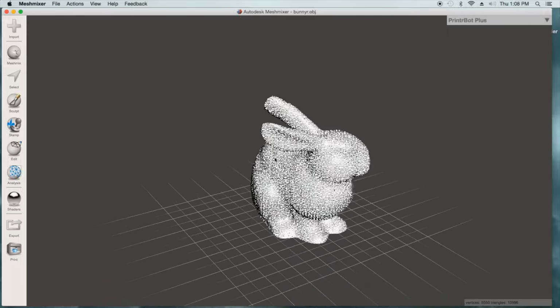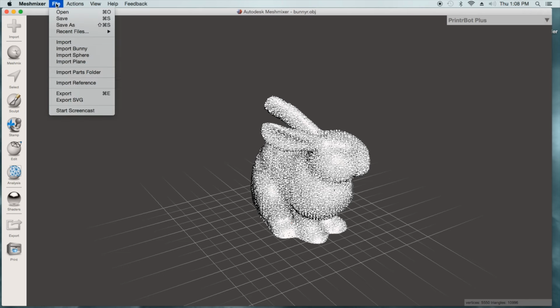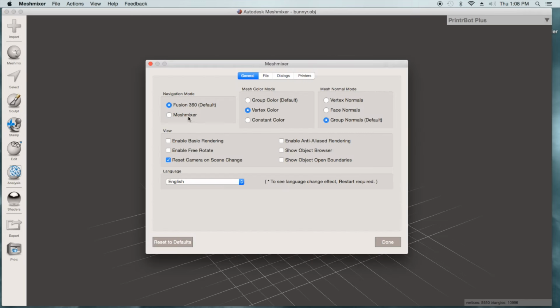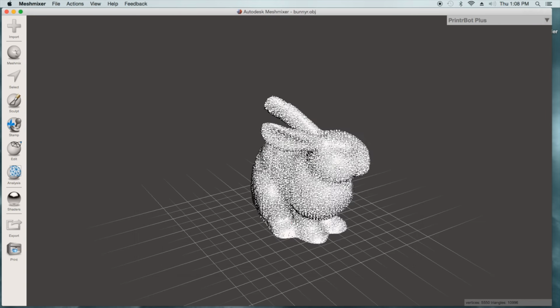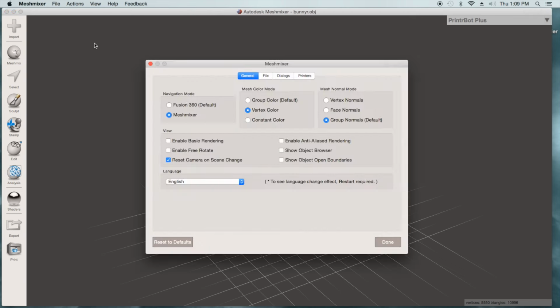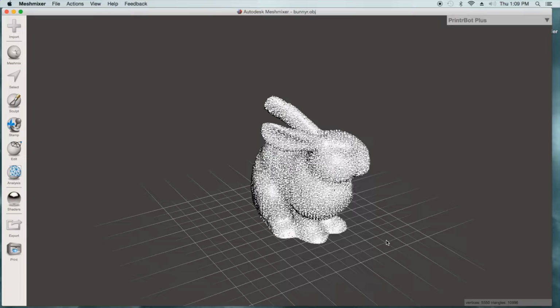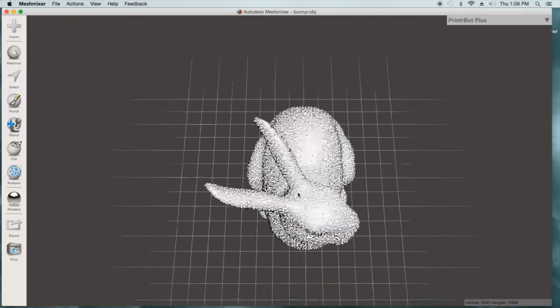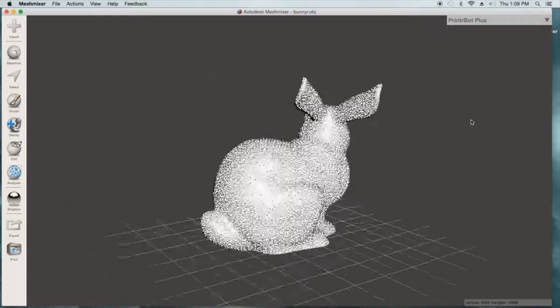Some of you might not be able to do that. The reason is because when you go to preference, you have Meshmixer selected, and once you have that selected, if I go and select that, notice it doesn't let me move anything around or zoom in and out. So if that is the case, go to Meshmixer, go to preference, click on Fusion 360. So when you hit done, it lets you move everything around, as you can see, in, out, all the way around.